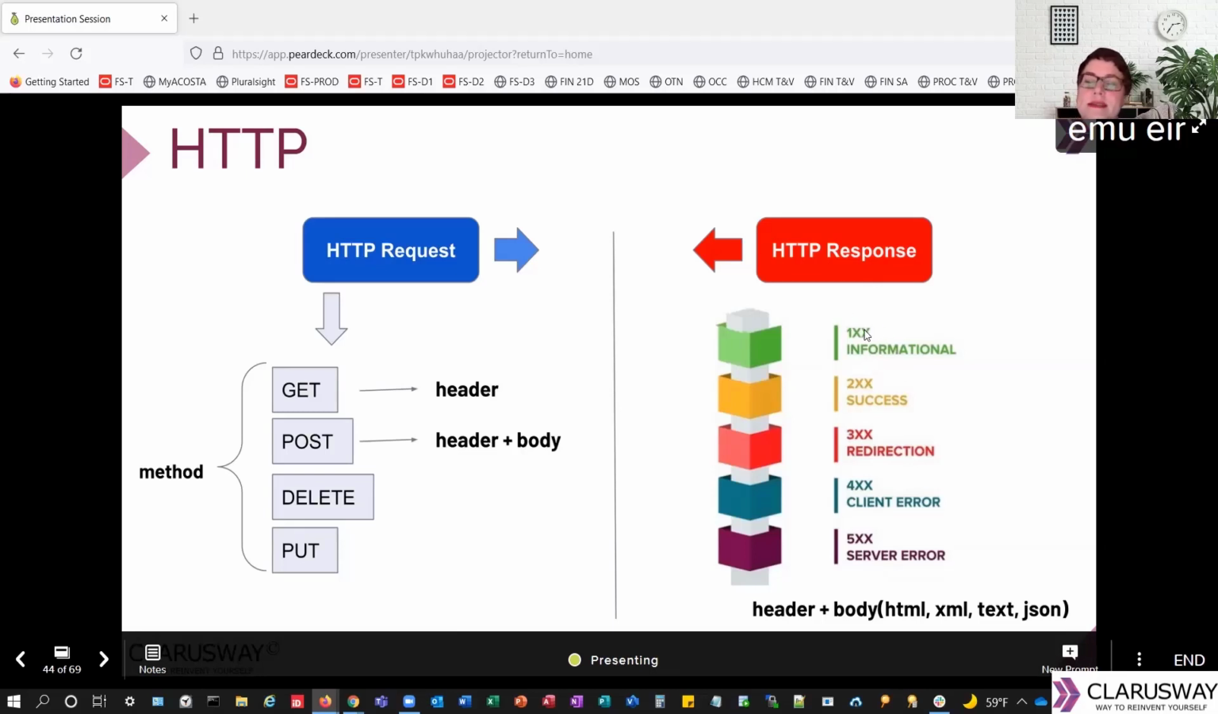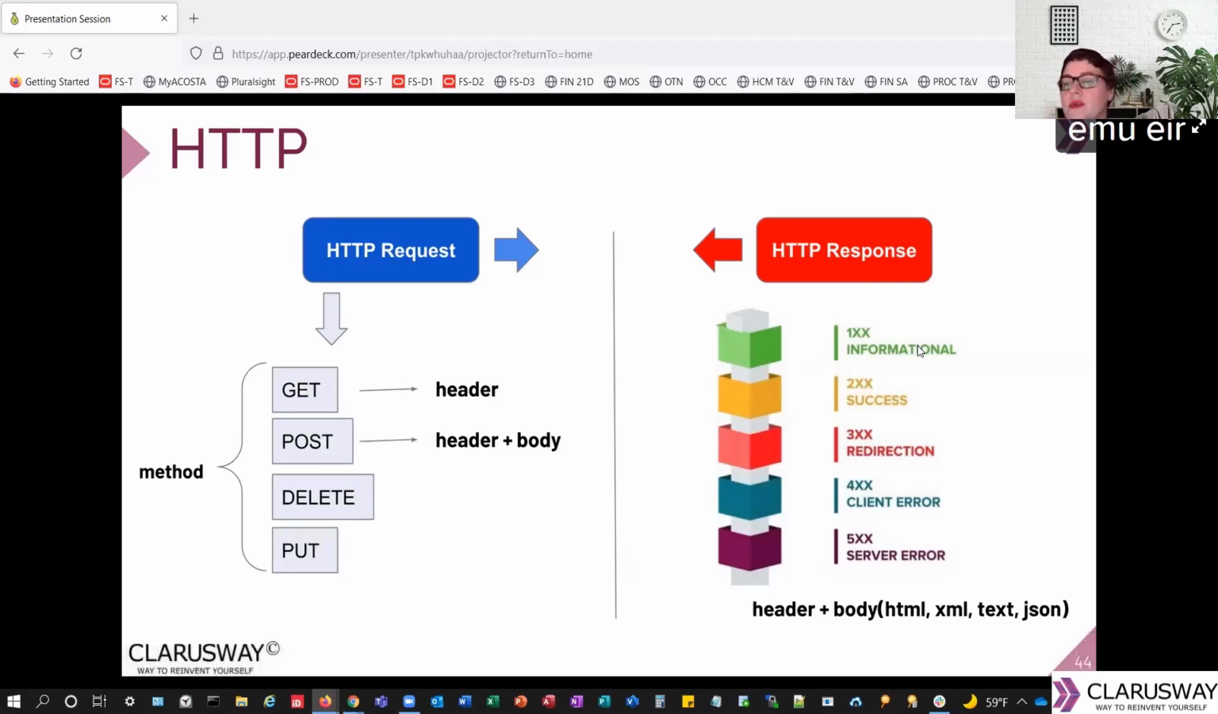If it sends a signal of 1, and this could be 101, 102, that's what the XX stands for. It's 1 and some numbers. 1XX is information, it sends back information. 2XX means success. 3XX means redirection, and 4XX means that there's a client error. 5XX means there's a server error. And then after the status code, it sends a response, which actually consists of the header and body information.